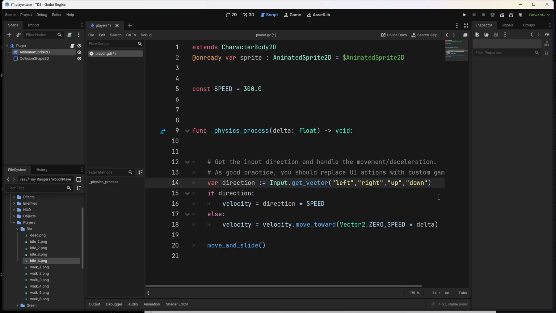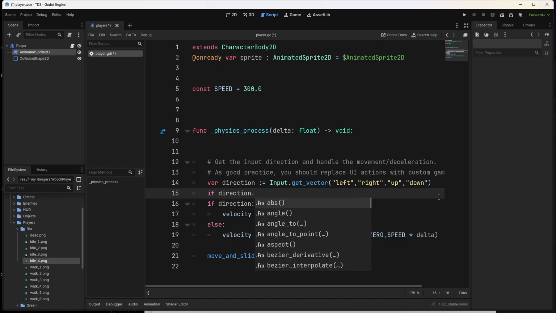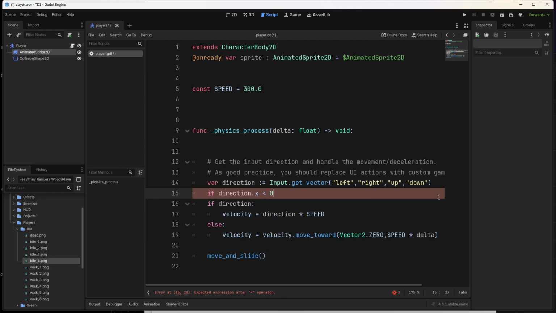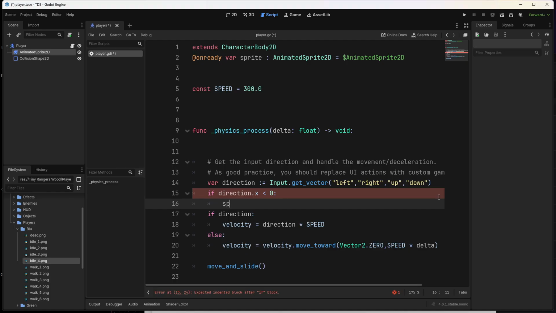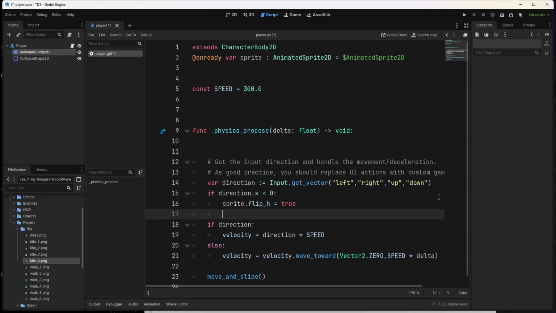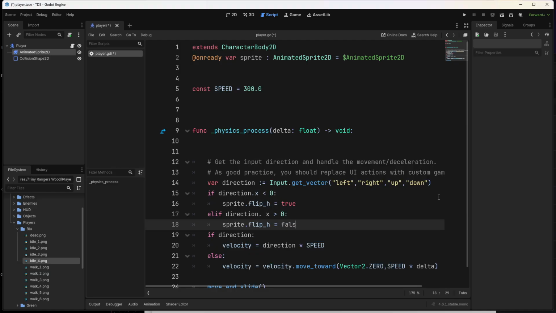So let's go ahead and we're going to check something. If direction dot x is less than 0, then sprite dot flip_h equals true. It's lowercase t. Elif direction dot x is greater than 0, sprite dot flip_h equals false.